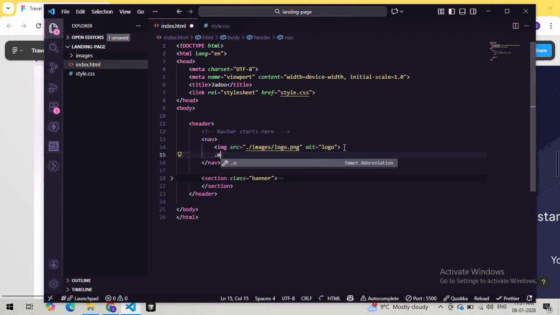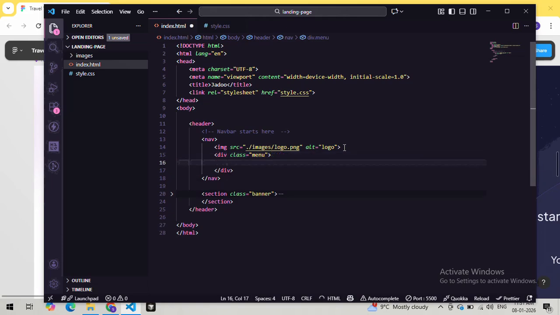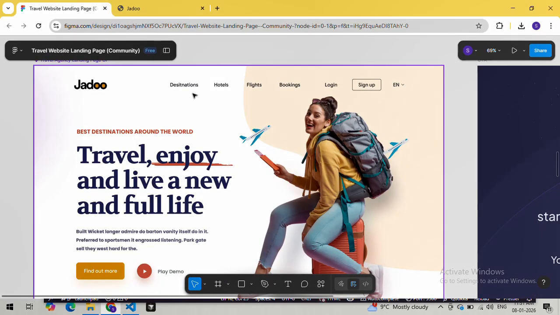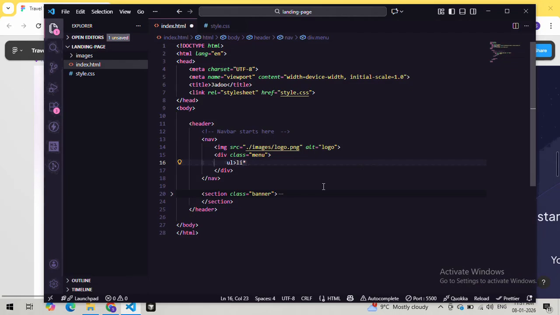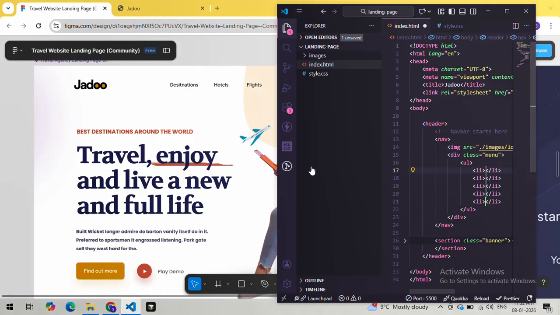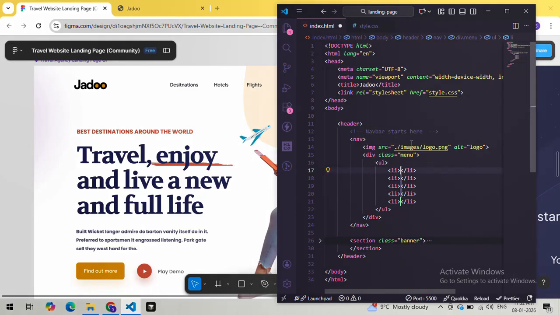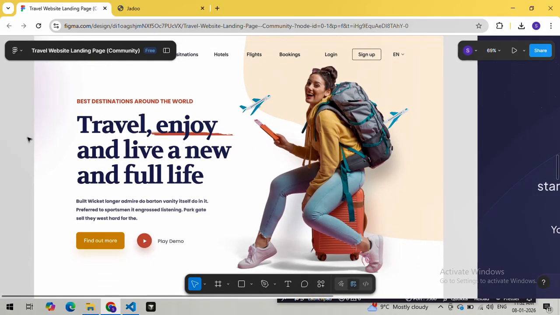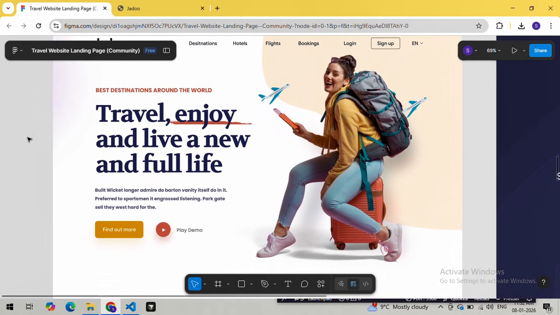So I'm going to do the menu. Inside the menu I'm going to write ul and li, and how many do we have? 1, 2, 3, 4, 5, right? We have a total of 5, so let's do 5. Let me shrink this and close this, or we can do one thing here, I just want to show this.